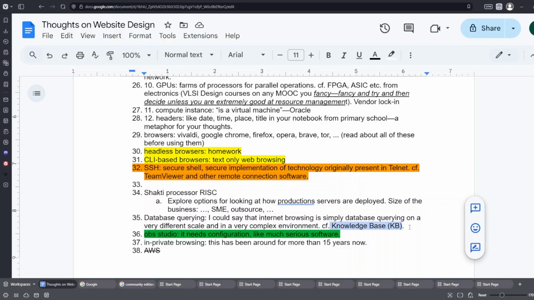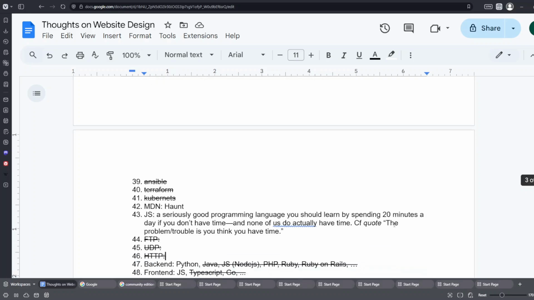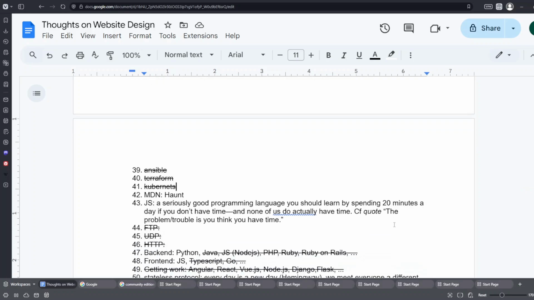That's what I've added here, in addition to what there was last time. OBS Studio, the software I'm using to record this video, needs configuration. It's much more serious software, and every time you change your machine, you will have to configure this. Every time you have an install, you have to consider this. So you better save your settings. If you don't, it's a waste of your time, of course. These things may be struck out sometime later, not for this series.